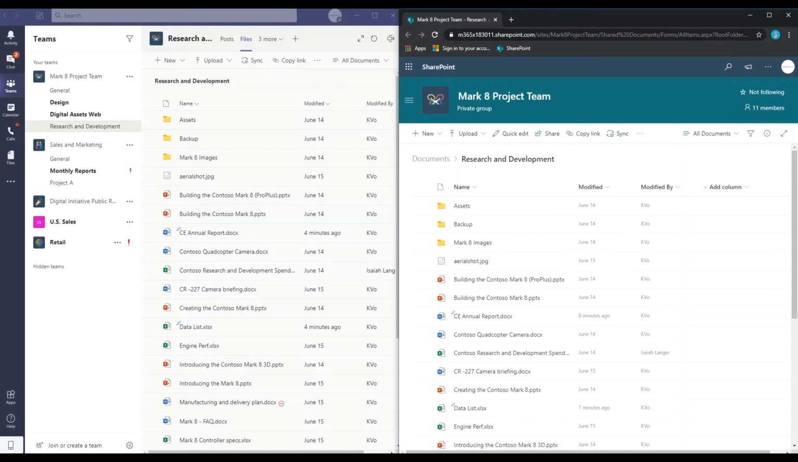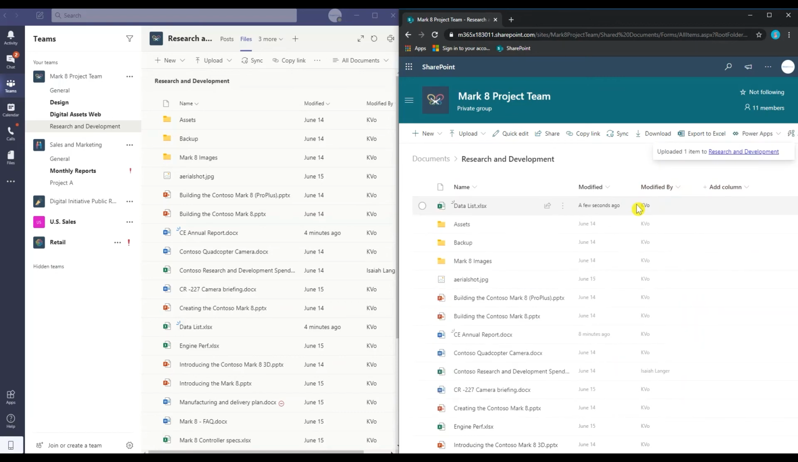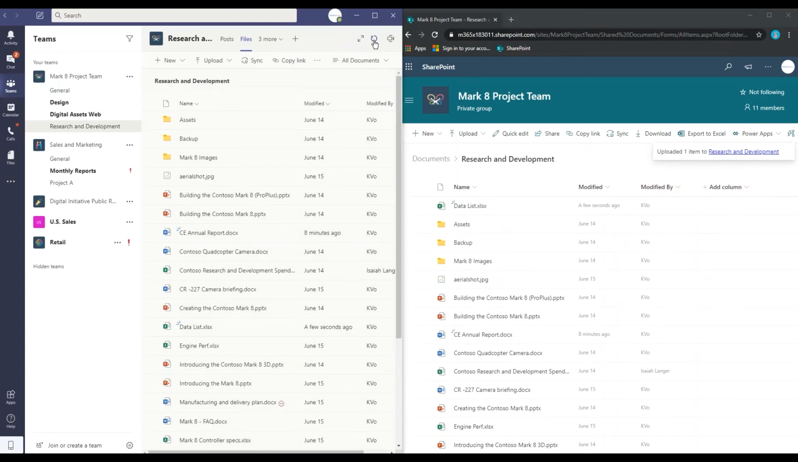Now, you may be wondering, what if I were to upload a file into either Microsoft Teams or SharePoint? Again, we'll do this for example. We will go ahead and add the file just to ensure it's there. And in my Microsoft Teams, I'll refresh the page here. And we can see that the document has also been added.